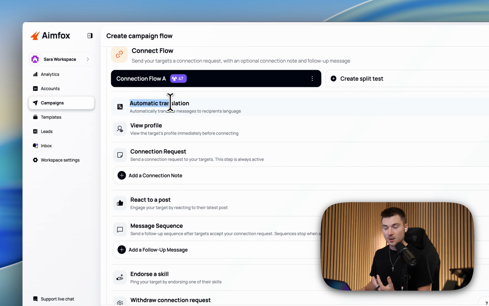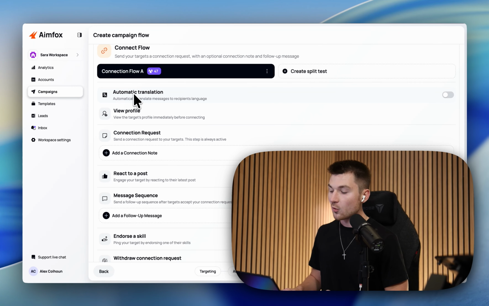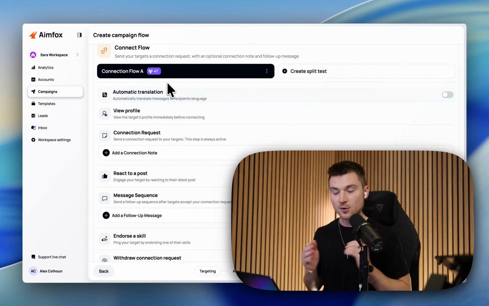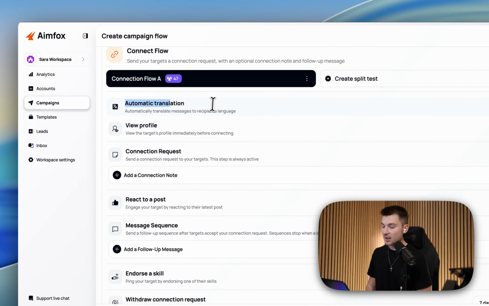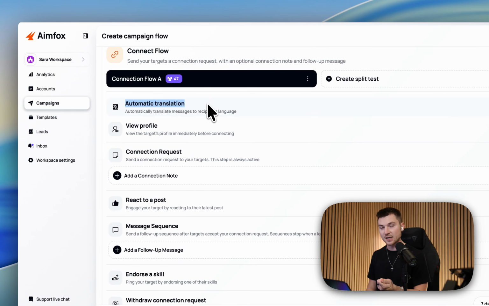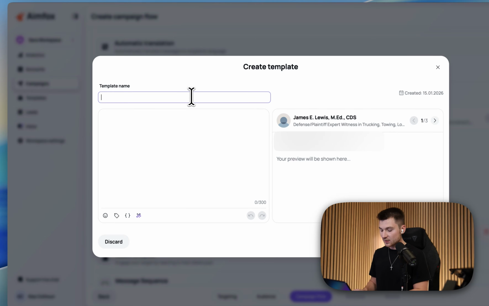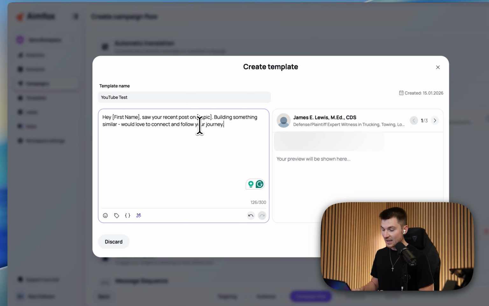You have the option to do a translation, but since we're only targeting people that are speaking English, we don't have to do the automatic translation. But if your company is sending people worldwide with all different languages, you can automatically translate to their specific language. So we're going to add a connection note here, and we're going to choose template. We're going to create a new template. And from here, we're going to say YouTube test. Then we're going to paste this into here.